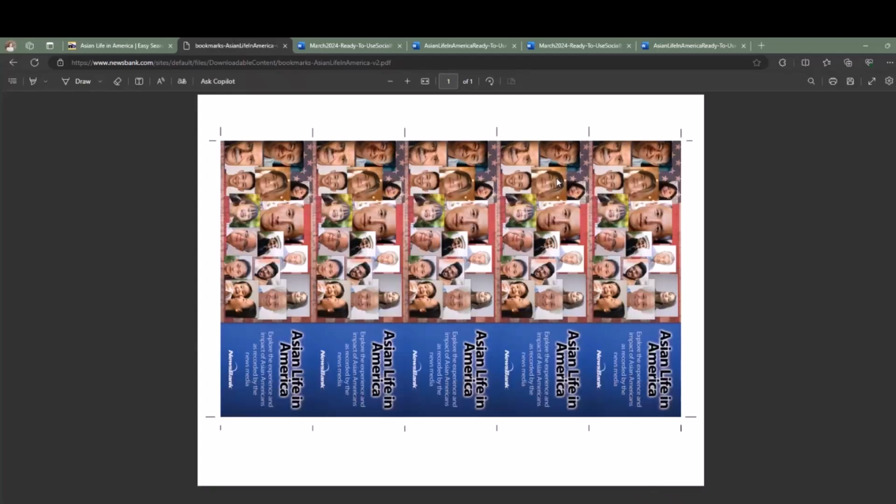So when I click on download bookmark, this is what the PDF is going to look like if it'll load. So here's the PDF. Just print it, cut them out, ready to go. So those are really great.